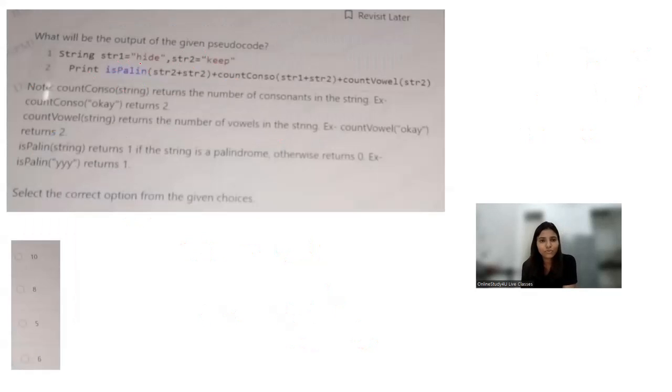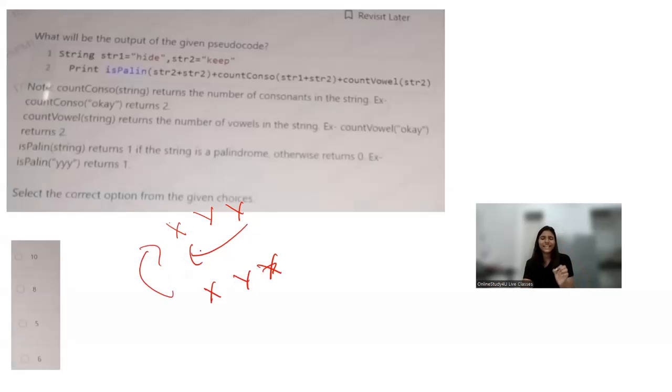The next question is, we have two strings. One is height and the second is keep. We have to print isSpelling of string 1 plus string 2, then countConsonant of string 1 plus string 2, and countVowel. There are some instructions: countConsonant, where we pass a string, returns the number of consonants in the string, and countVowel will return the count of the vowels in the string. And isPalindrome will return whether our string is a palindrome or not. So what is a palindrome string? If I write x, y, x, when I reverse it, I will get x, y, x only. So I can say yes, this string is a palindrome, right? This is all about palindrome.